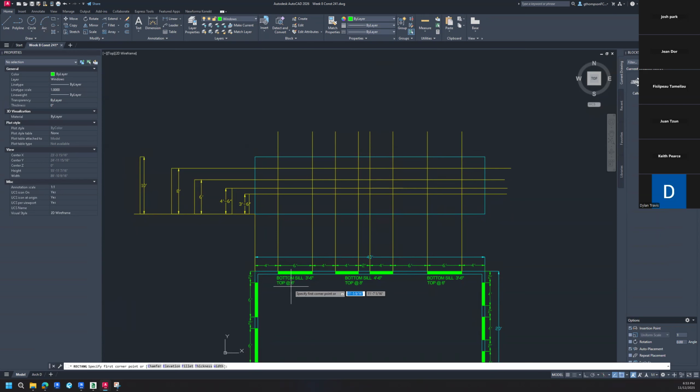So we want to look at the information that's down here. The bottom sill is at 3'6" and the top is at 6 feet. So I want to draw a rectangle from the left-hand side of the window at 3'6" to the right-hand side of the window at 6 feet. So you want to get that intersection from 3'6" to 6 feet high, as well as the left-hand side of the window and the right-hand side of the window.